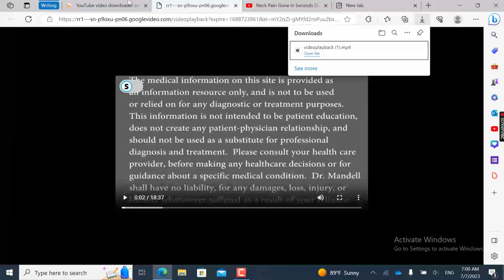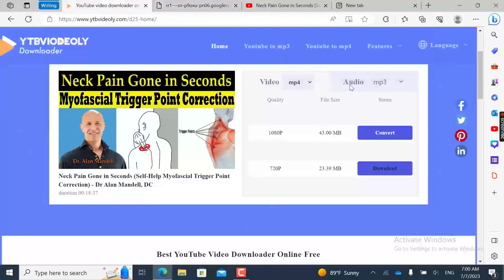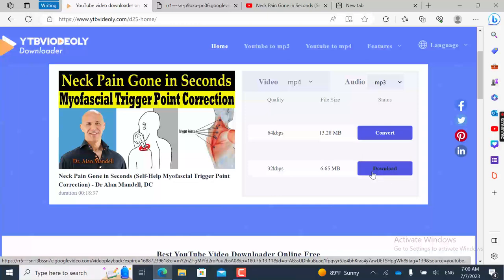Let's try the audio. Okay, this time we will try the audio. Okay, we will choose this one to make it fast, as we said. Convert, download, and a new window will be opened. Let's make it silent. Okay, click on these 3 dots, download. It takes a little bit of time.